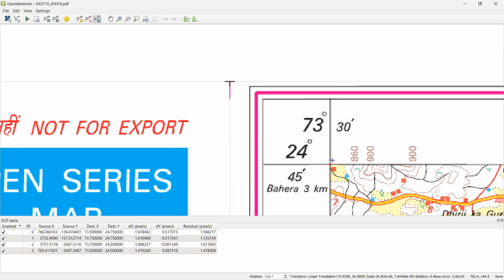Both the lines are connecting. Whenever you mark the point, you should click exactly on the cross mark for 73, 30, and 24, 45. Recheck the value entered. You might have entered the wrong value. For example, in one case you have marked the latitude as longitude, and in other cases as well.